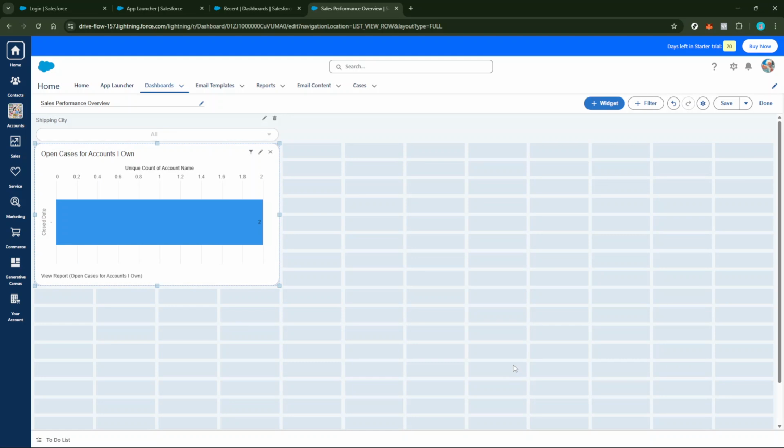Finally, it's time to save your progress. Don't forget to click Save to keep all your hard work intact. Once saved, it's a good practice to refresh the dashboard to apply the changes fully. This way, you can see how everything looks and ensure that the filters function as expected.